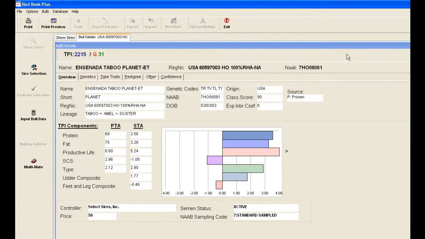At the top, we can see on every page his basic ID information along with his TPI, his genomic tested status, that's what the G is, and a change in his TPI from the last time, which is 31.